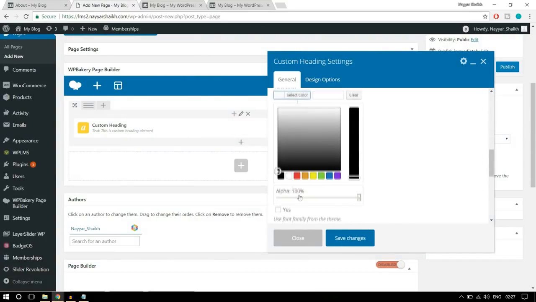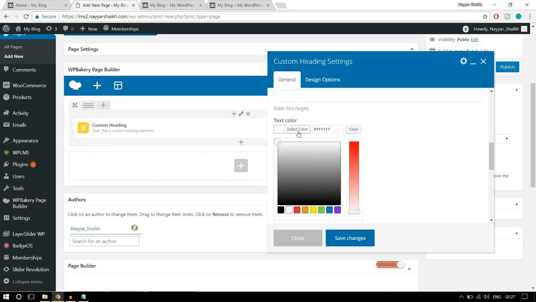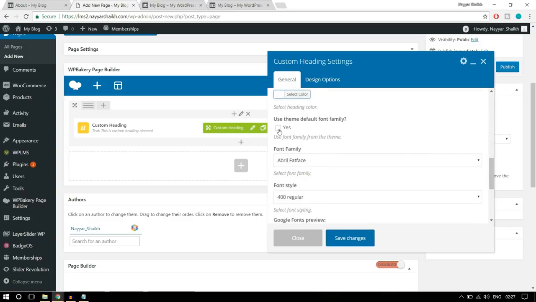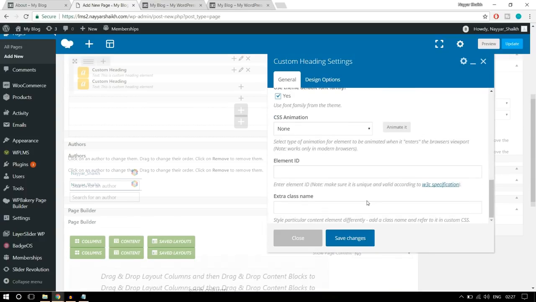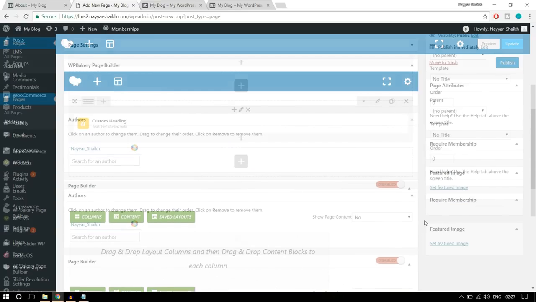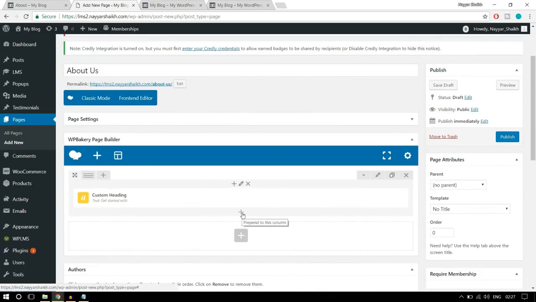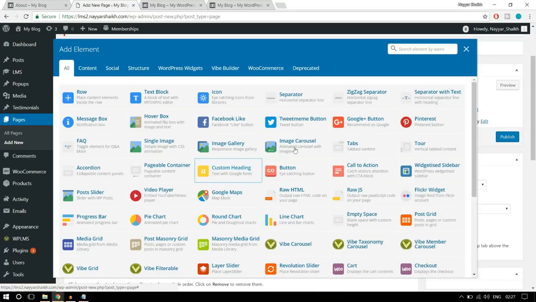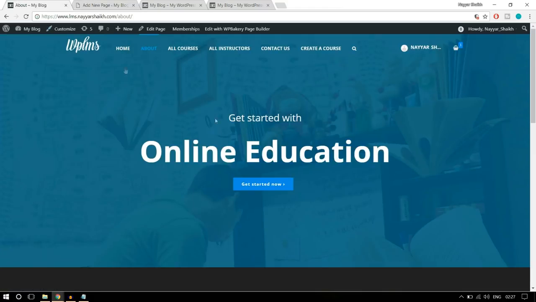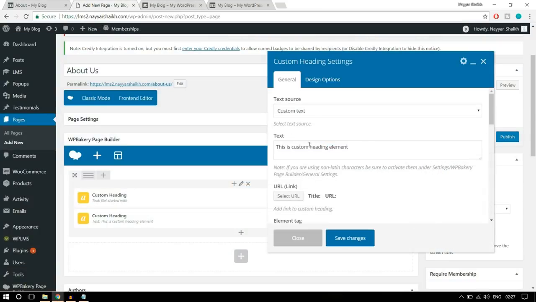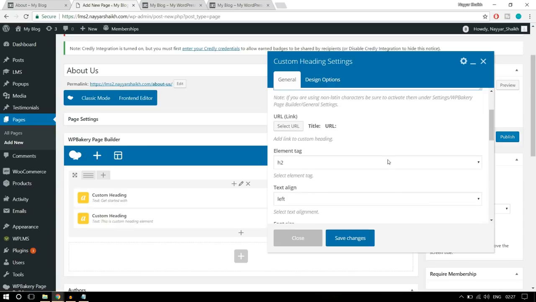And color, let's make it white. So let's select white color from here. Use theme default family. Yes, we want to do that. Now everything is looking fine. Click on save changes. Now again, click on this plus button to add a new custom heading, and again search for custom heading. This is the one. Now this time let's type in online education. Again custom text, and let's type the text online education.